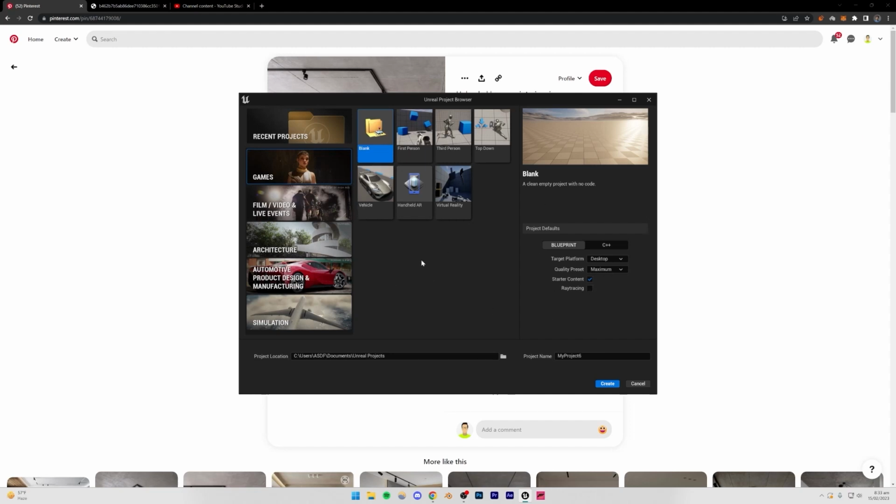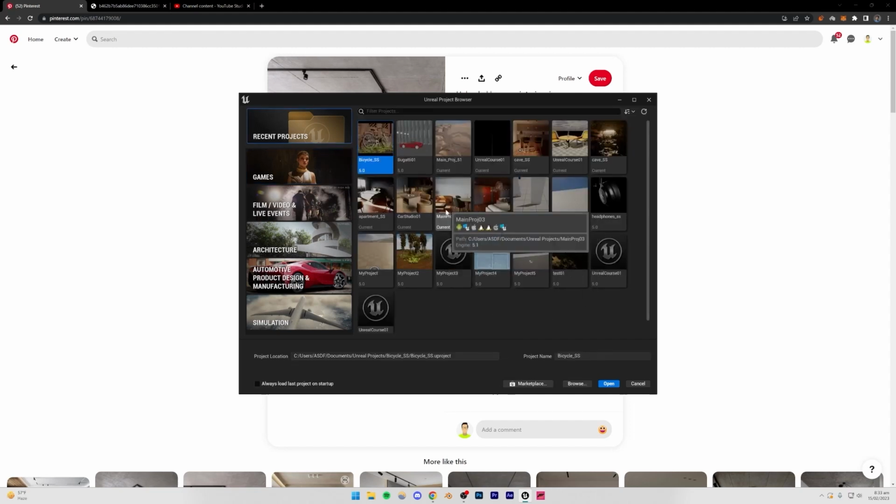Anyway, so I'm not going to be creating a new project. I'm just going to be opening one of my recent projects. The reason why I'm doing this is because I have most of the assets which I need already imported. So I'm just going to be using those assets, right? And yeah, I have all the materials and stuff like that imported, so I'm not going to waste your time trying to import them again.